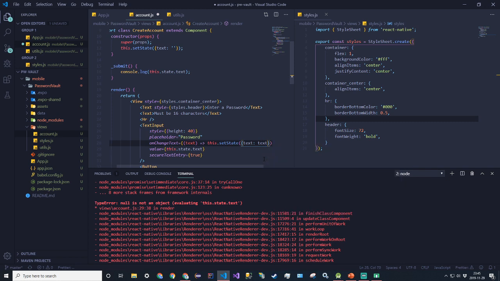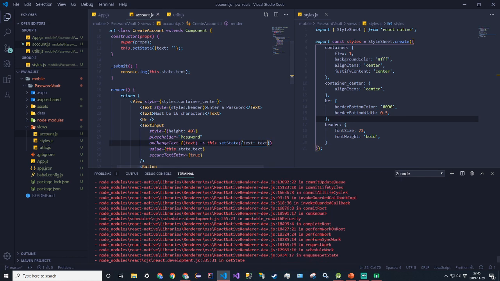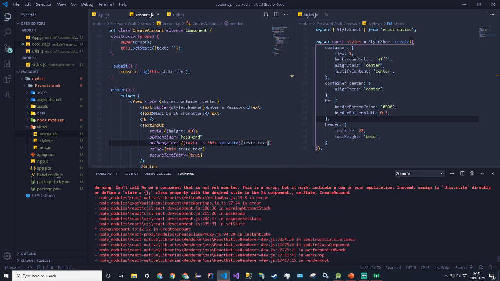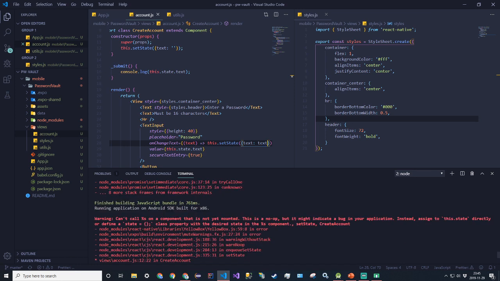Is that it? Let me try that. Hopefully it throws. Okay. Can't call this on a component that is not yet mounted. This is a no-op, but it might indicate that it's a bug. Assign to this.state directly or define a state.